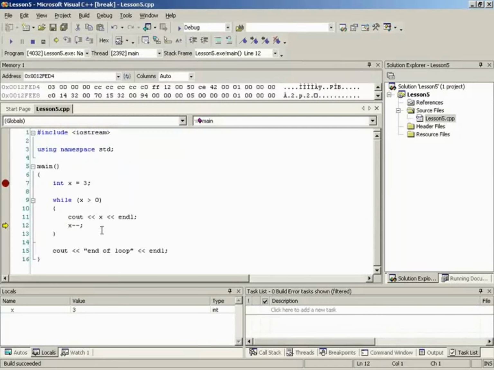Good. x minus minus, we run that, and now x is 1 less than it used to be, so it's 2. Right now we're at this ending curly brace right here. If we press F10 again, we go back up to the beginning of the while loop where it's going to check to see if x is greater than 0. In this case, is 2 greater than 0?